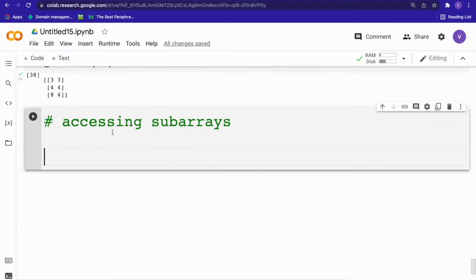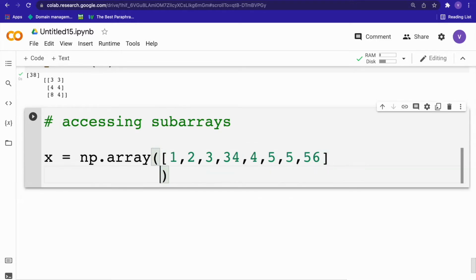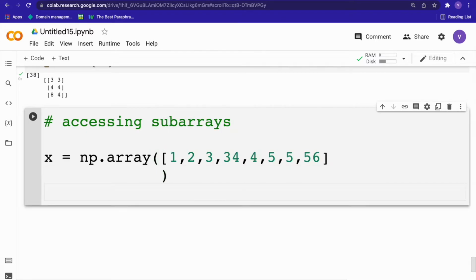Next is accessing subarrays. So let's create another array. I'm going to call it x and use np.array, and let's give it some values. And suppose that I want to access the first 5 elements of this array. How can I do that? How can I achieve that?